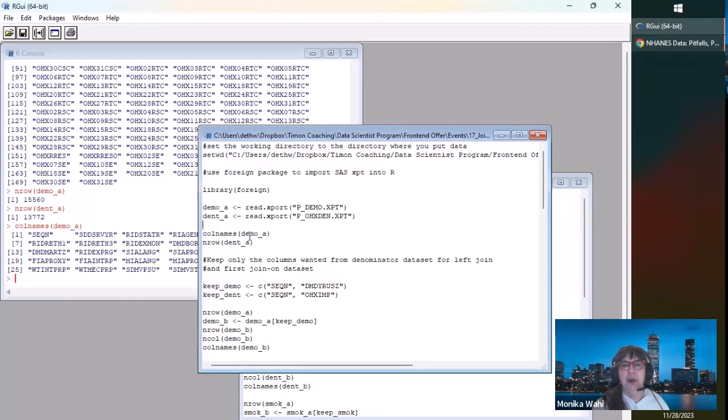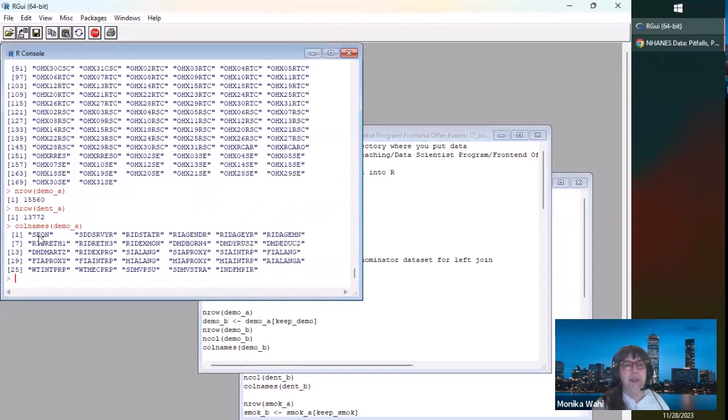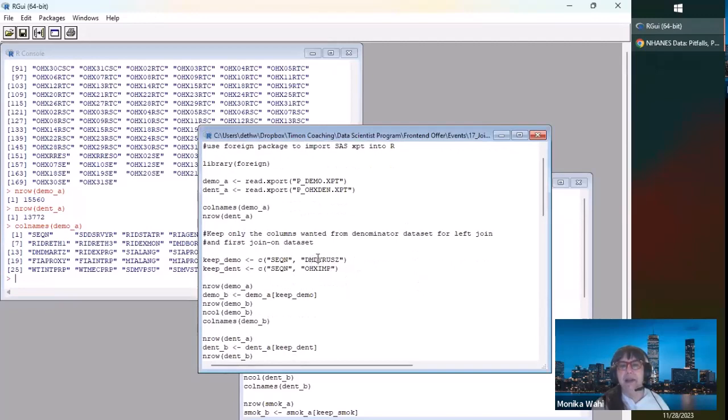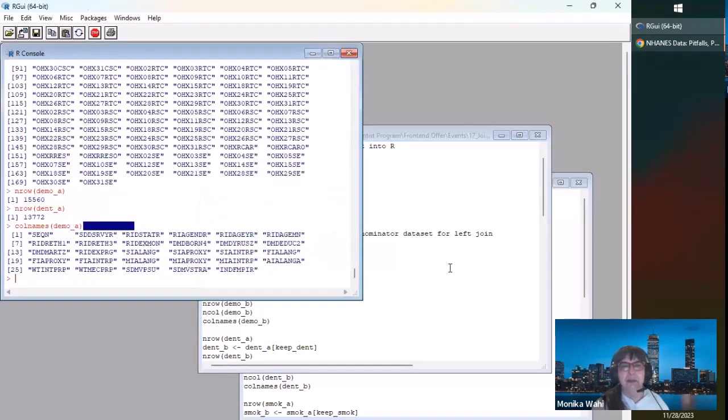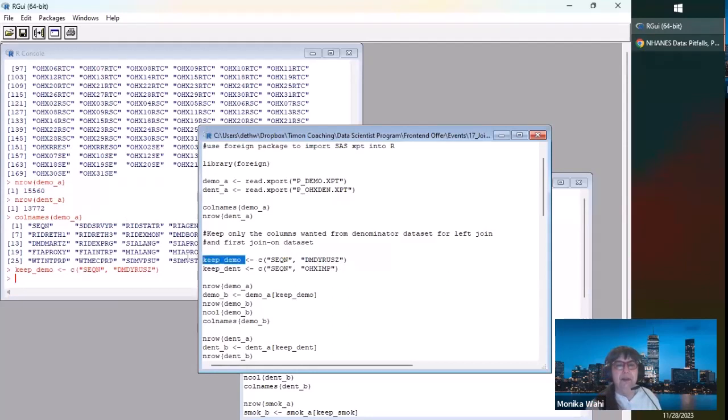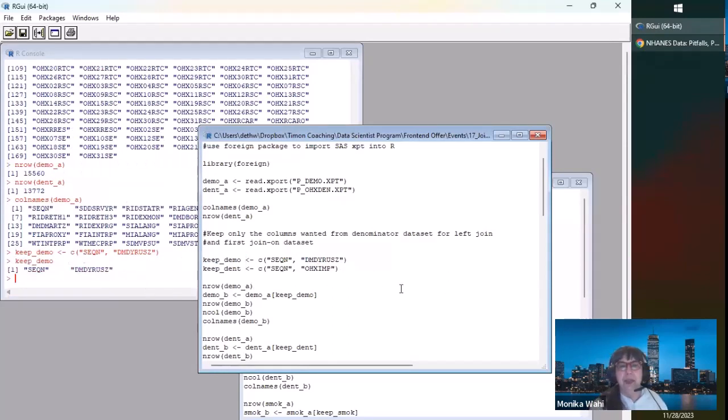Okay, so here are the column names for demo A. So you see SEQN, but I did some sort of review of the literature and I decided I only wanted DMDYRUSCZ, which is one of these, right? So I'm just making this vector that says these two words. Right now, it's just a vector that says two words, these two things. And this is also a vector. The reason I'm keeping the SEQN is that's the primary key. That's the index. Remember from SAS, sort, merge. That's the thing we're sorting on, so we've got to keep it. So these are just two vectors, right?